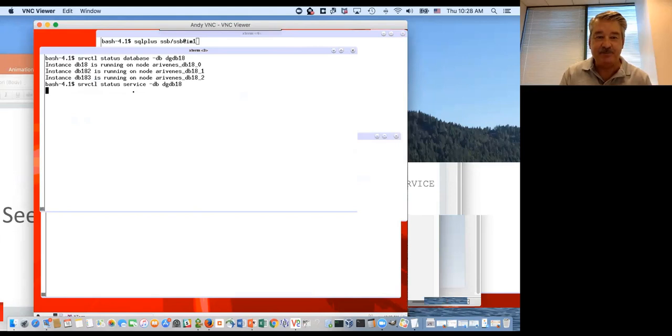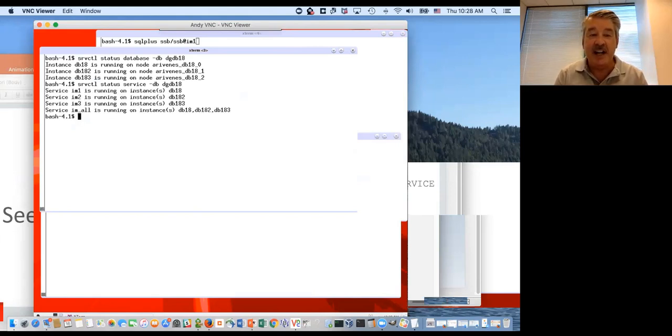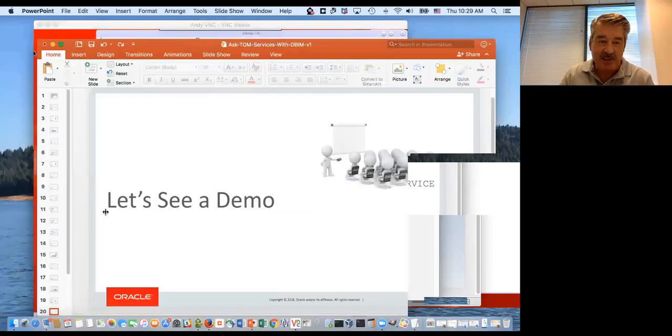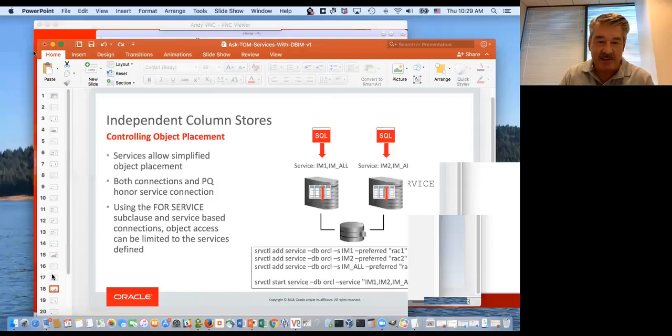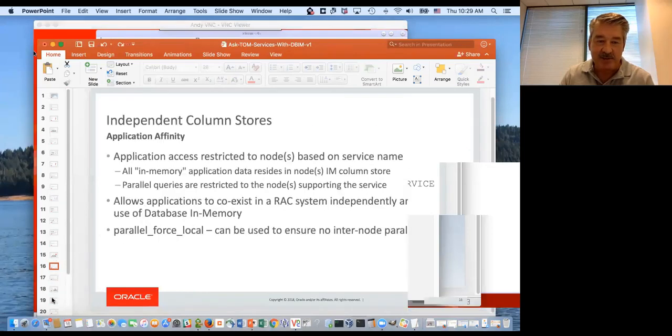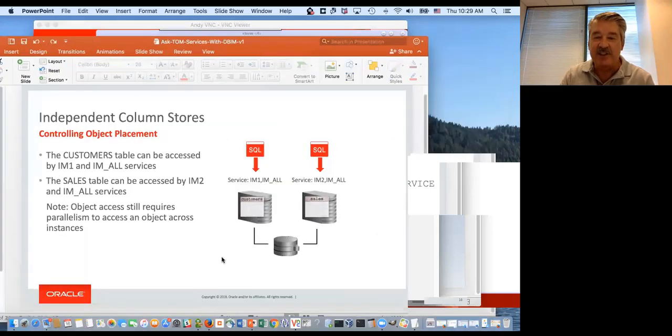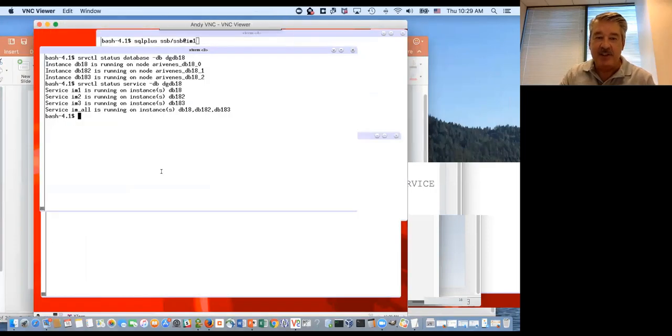So we have already our IM1, IM2, and since it's a 3-node example, we have IM3, each running on one instance: IM1 only running on the instance DB18, IM2 obviously on 2, and IM3 on 3. And then our IM_all runs across all 3 of those instances. So that mirrors fairly closely the example we have in our slide, except we have a 3-node example rather than a 2-node example. But that's the point, we have this available to take a look at.